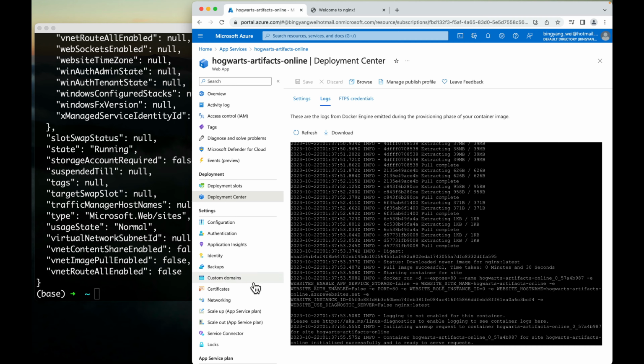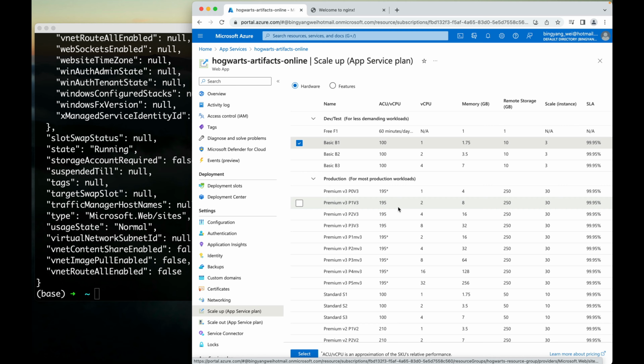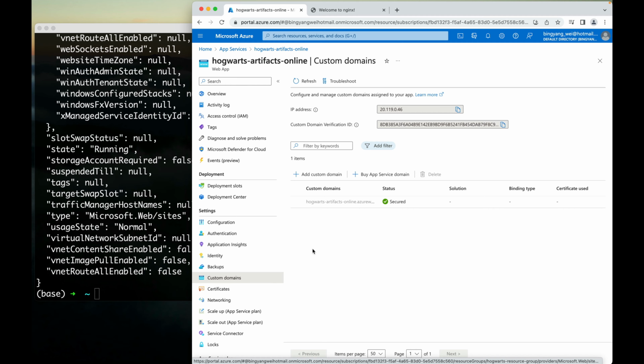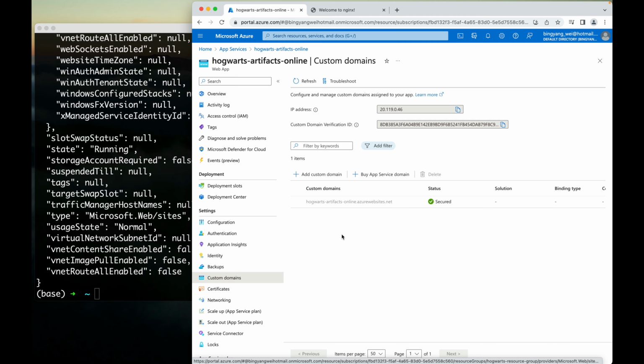Okay, down the list, we have something called Scale Up. Now, if our Hogwarts Artifacts Online becomes very, very popular and we got a lot of traffic, then it's time for me to upgrade my service plan to boost my hardware. You also can set a custom domain name for this application. Right now, our domain name is this one, provided by Microsoft Azure. All right. That's all for Microsoft Azure setup.